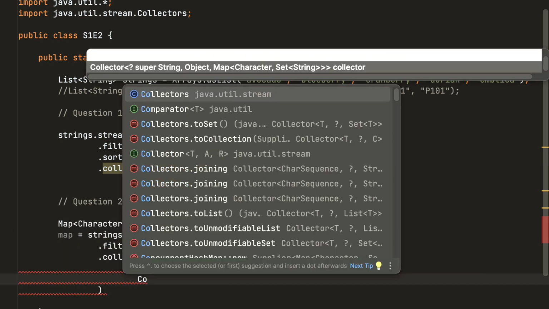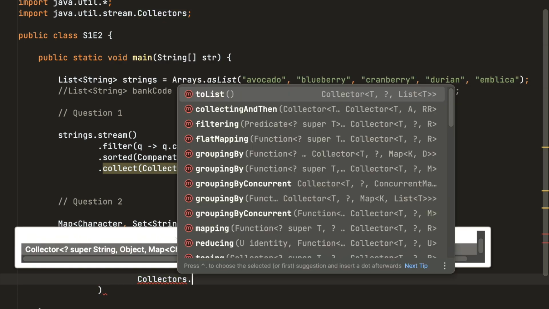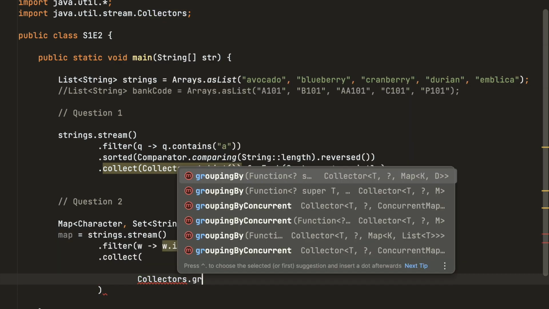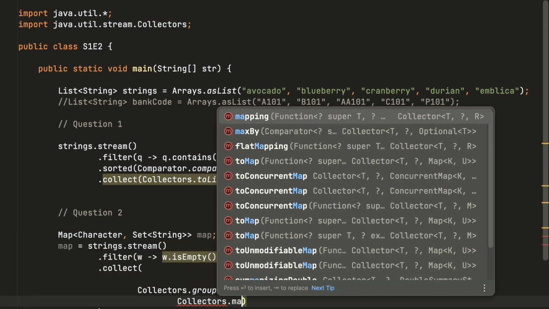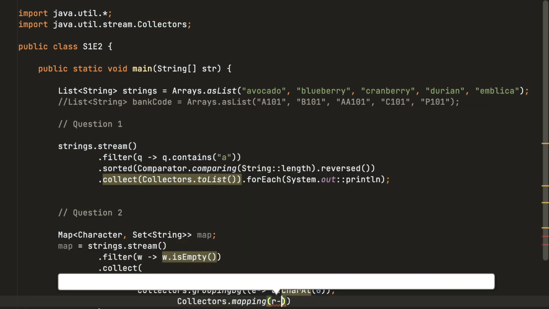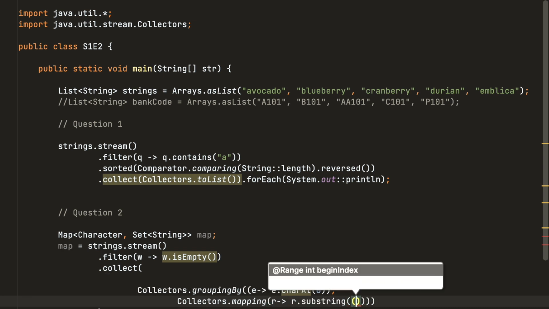So we need to use a collector, and we need to group. I'll complete this stream and then I'll explain it to you. I will break this down for you because it will be complicated. Then we need to do mapping. We need to map it to a set. This one is really big.